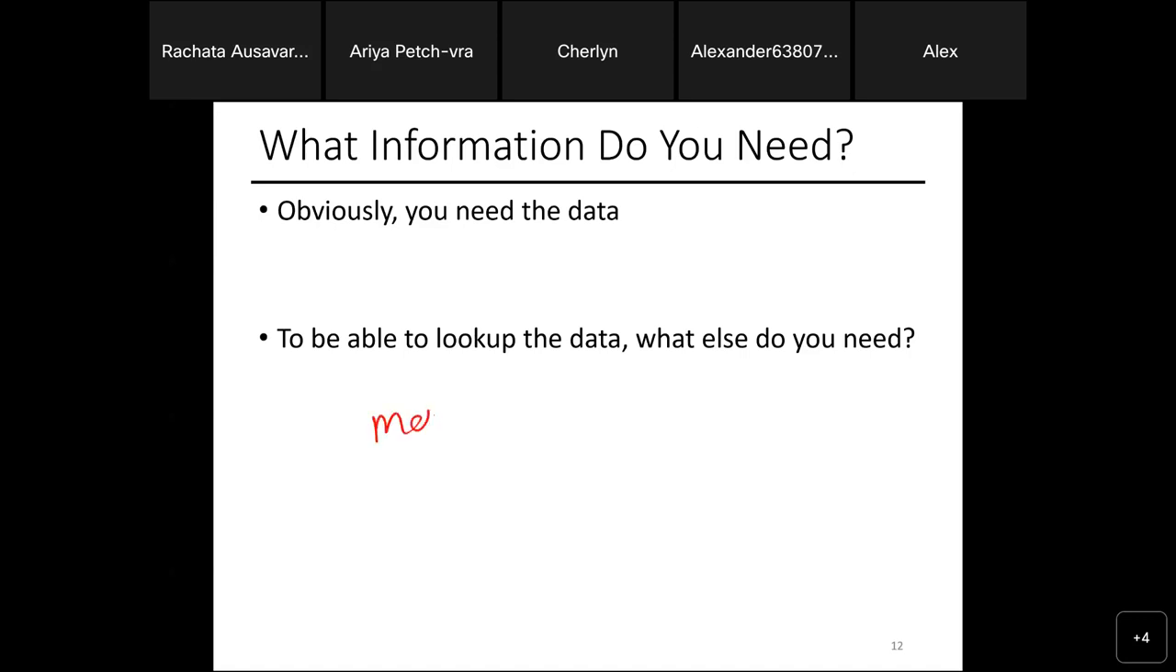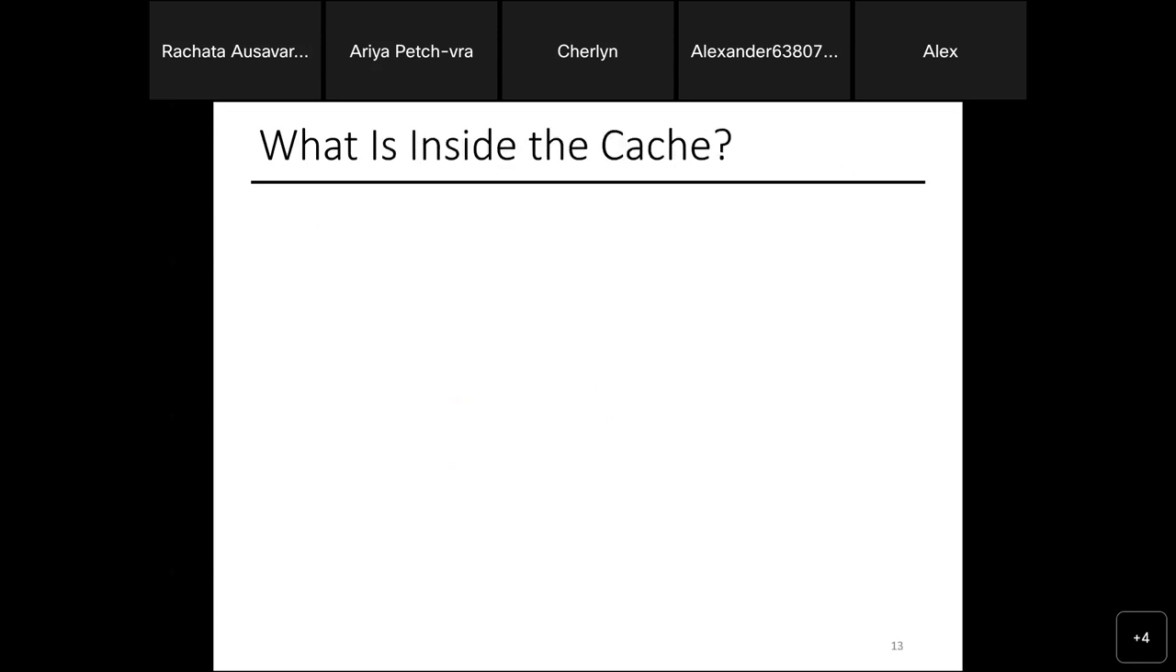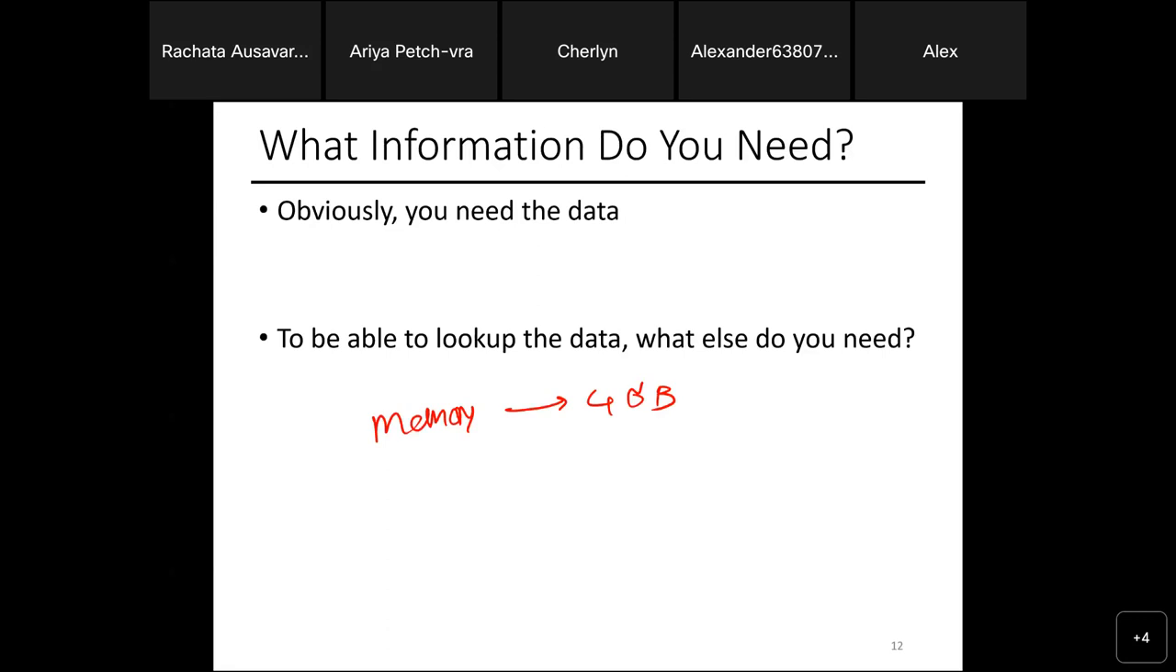So let's say memory is 4 gigabytes. Some machine is really old. 4 gigabyte memory. My cache, let's assume it's only one level, not multiple levels of cache, and it only has 2 megabytes. All right, I have a 2 megabyte cache and 4 gigabyte memory. Some data out of this 4 gigabytes will be in the 2 megabytes. Some will not. It basically means, how many students are in MUIC?